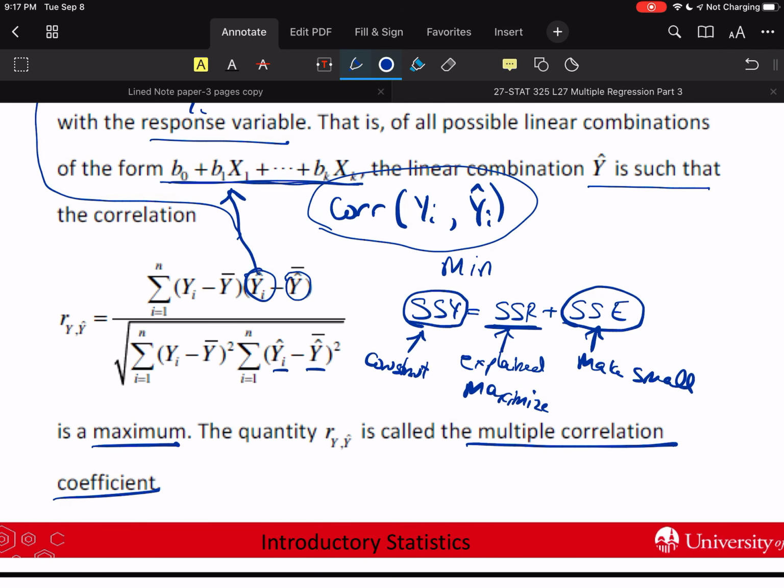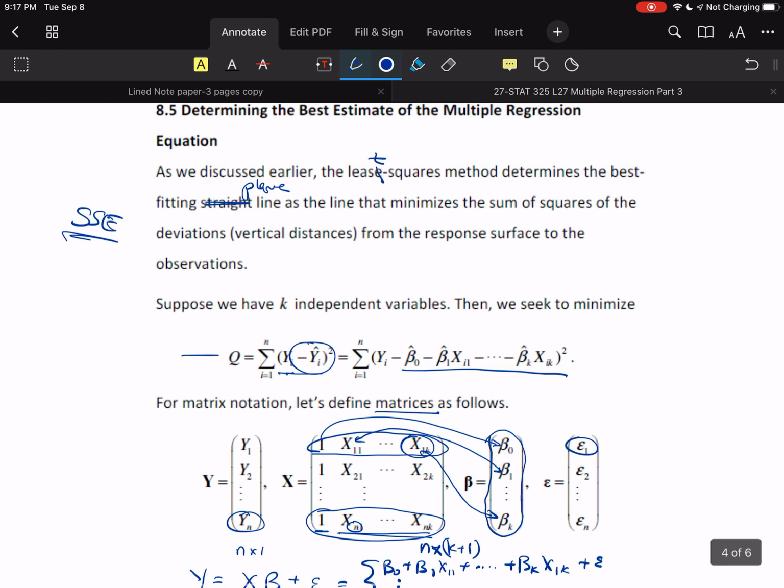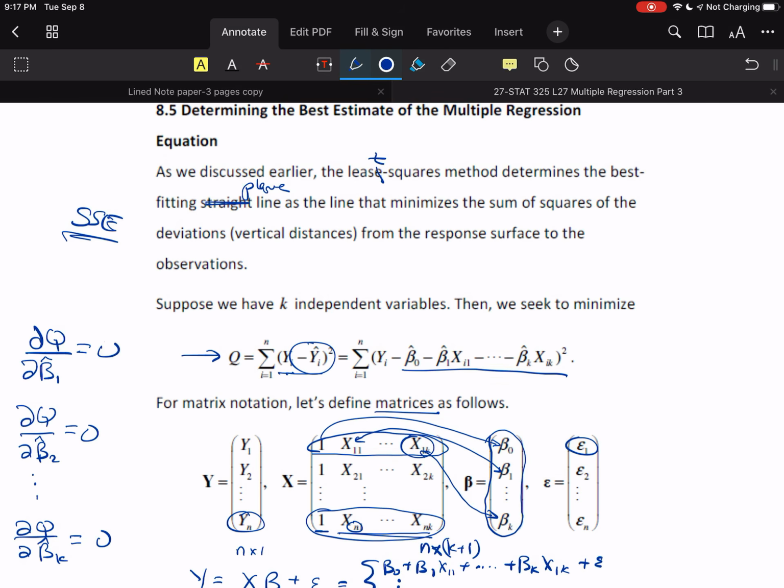And again, we use calculus, which is not required for this course, but for those of you who know calculus, what we do is we take this quantity q and we end up with k different equations, because we take the derivative of q first with respect to beta 0 hat, and then with respect to beta 1 hat, and then with respect to beta 2 hat, all the way down to with respect to beta k hat, and we set these equal to 0 and solve, and we've got this system of k equations with k unknowns, so we can solve that usually and get one value for all the individual beta hats, and that is the solution where we've minimized this.